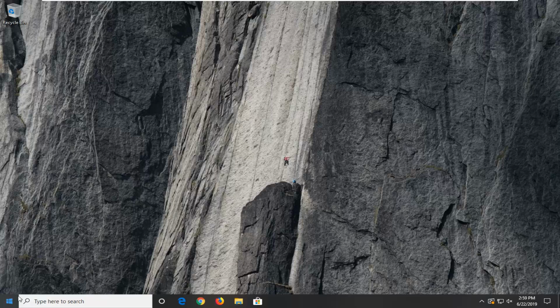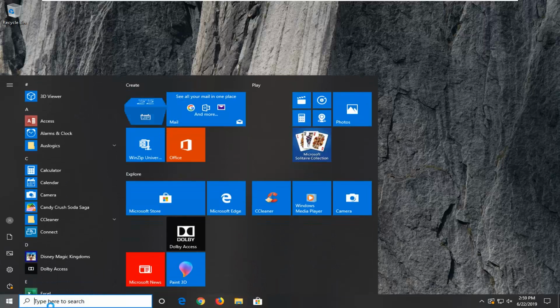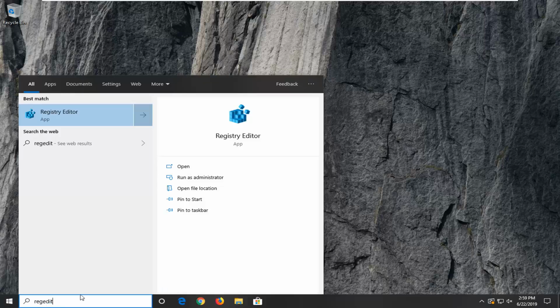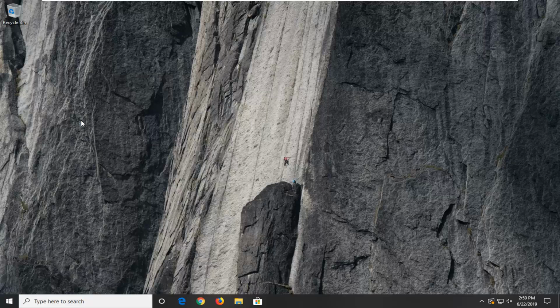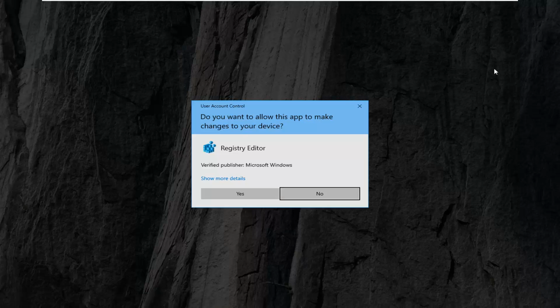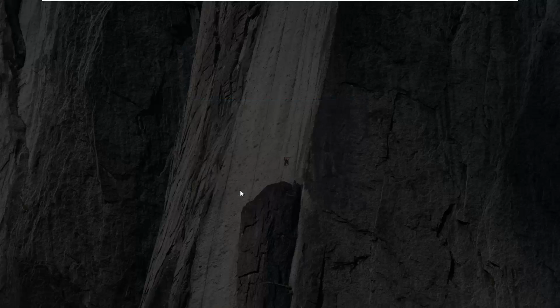Just go ahead and left click on the Start button one time. Type in regedit, so R-E-G-E-D-I-T. Best match should be Registry Editor. You want to go ahead and right click on that and then select Run as Administrator from the drop down menu. If you receive a User Account Control prompt, you want to select Yes.